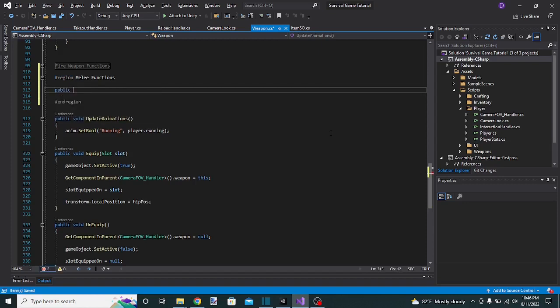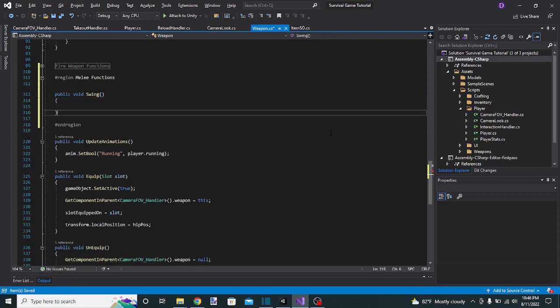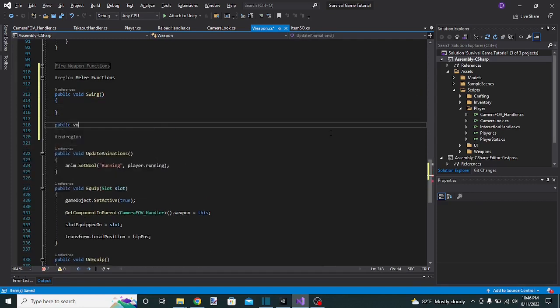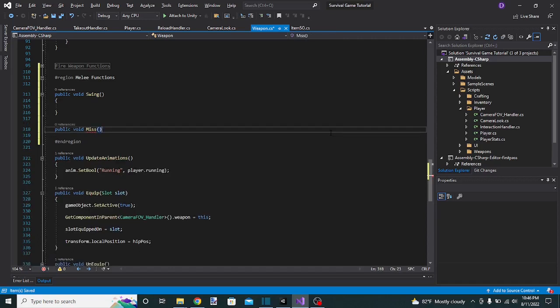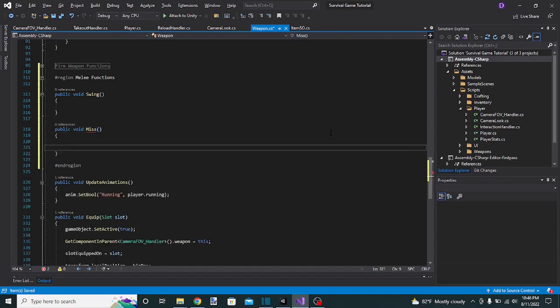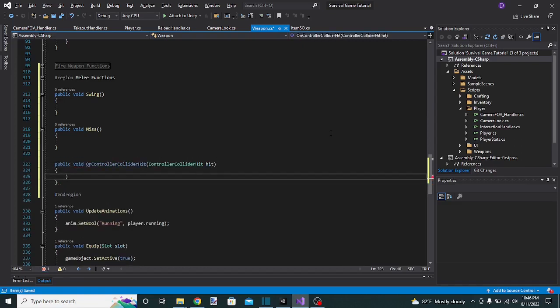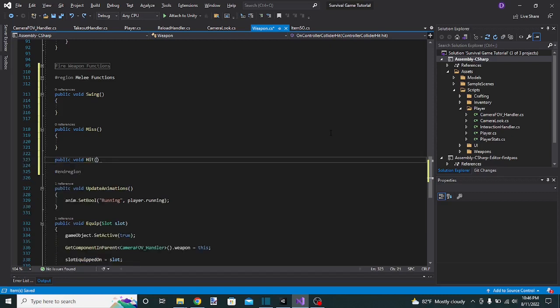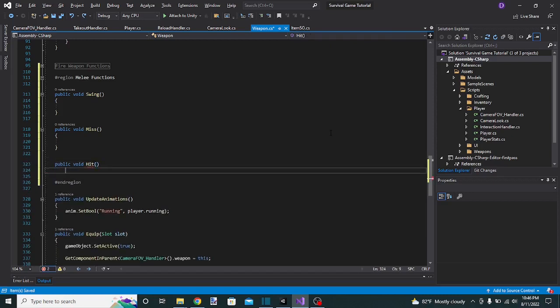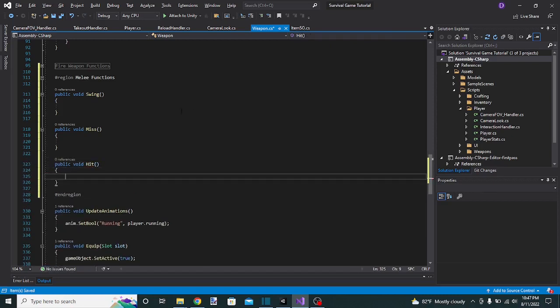We're going to do public void swing, public void, I believe, miss. Okay, wait. And then public void, and we're going to do hit, which honestly is going to be the most complicated one, which will still be really simple.